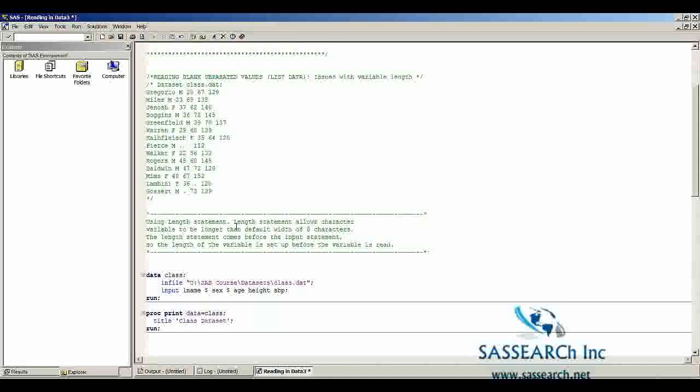As I said in the demonstration Reading SAS Data 2, the length statement allows character variables to be longer than the default width of 8 characters. The length statement comes before the input statement, so the length of the variable is set up before the variable is read. I want to show you what happens if we read the code in without the length statement.